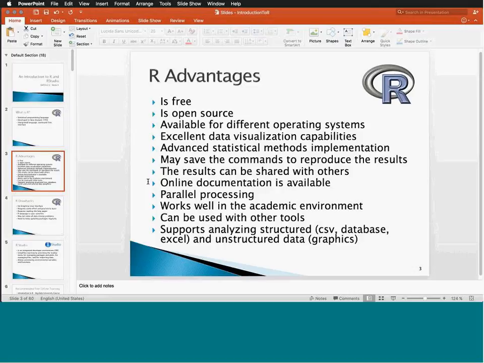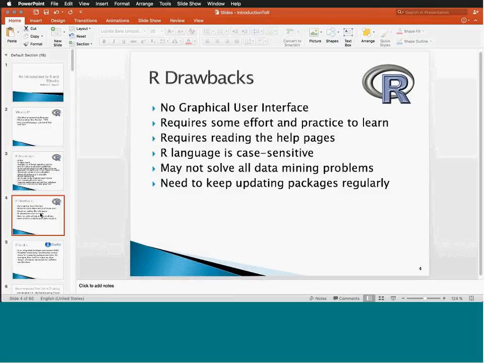Parallel processing. It works well in academic environments. For my job, I work for the National Cancer Institute, and we use R all the time in that environment as well, so it is heavily used in research. It can be used with other tools, including web tools, and you can actually web enable R. It supports analyzing structured data, things you see in comma-separated files, databases, Excel spreadsheets, or unstructured data, things like graphics. So it can do all those things.